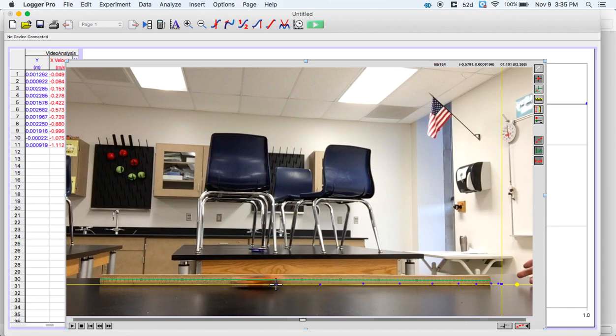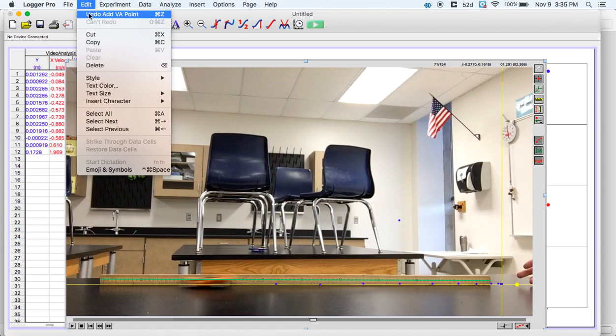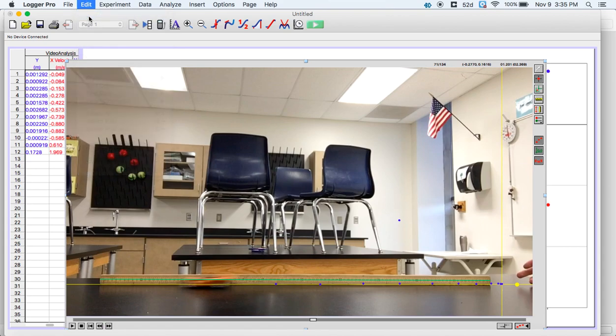Really quick, let me show you. If you mess up, look, I'm going to put a point over here. I messed up. I did not want to put that point there. Go to Edit, undo, and then it'll get rid of the last step that you just did.